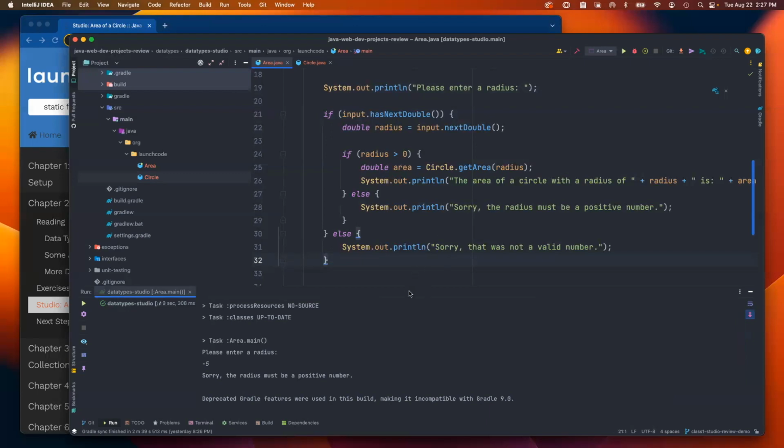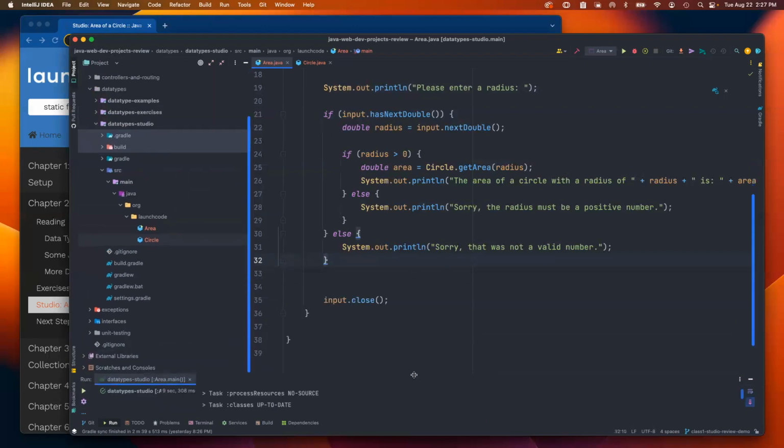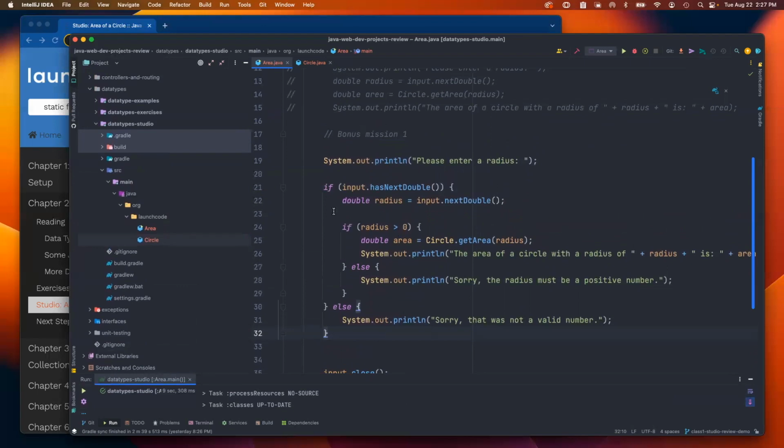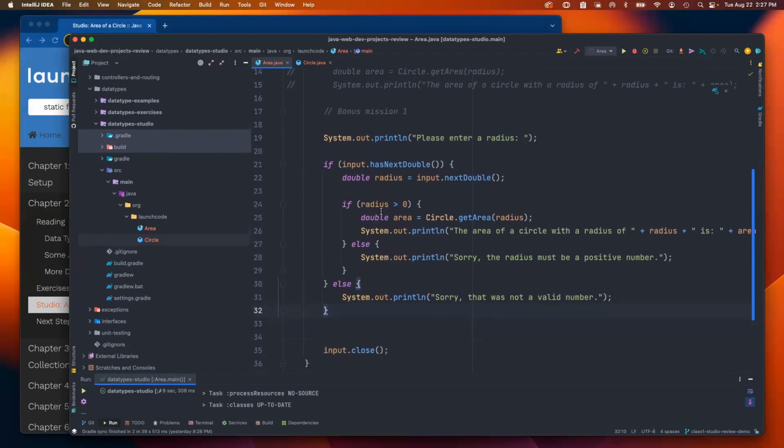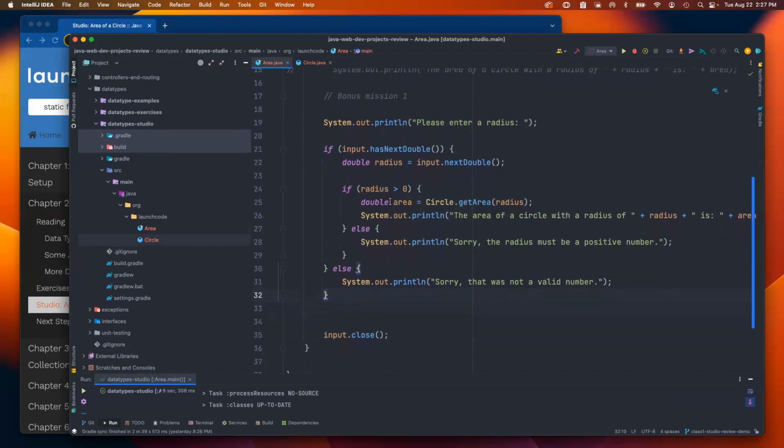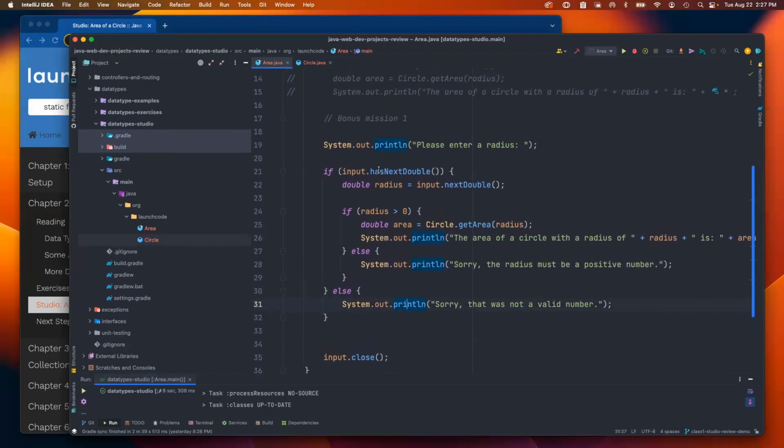Okay, so this is this concept of control flow, where we have these conditionals that let different things happen depending on the logic that we've put in place, whether those things resolve to true or false. So we have now seen what happens. We get 3 different statements depending on what the user input is. All right, so that's bonus mission 1.